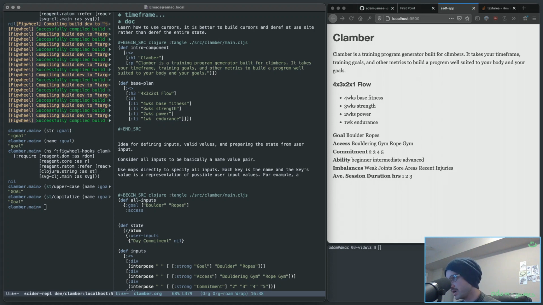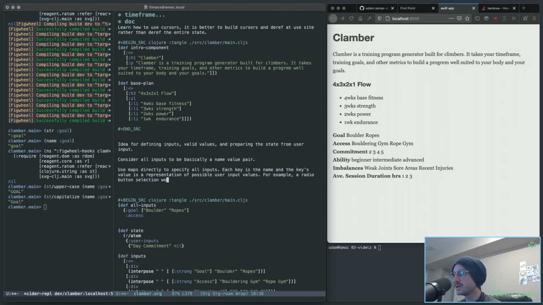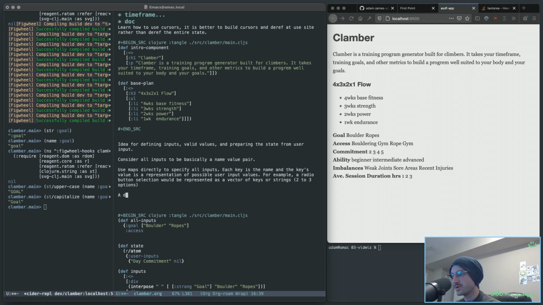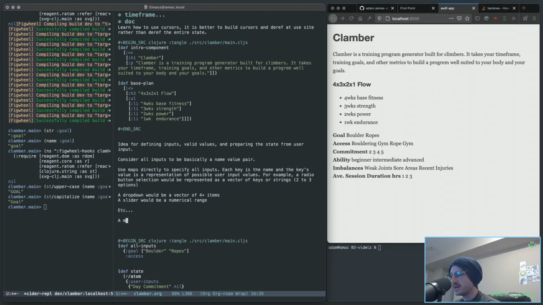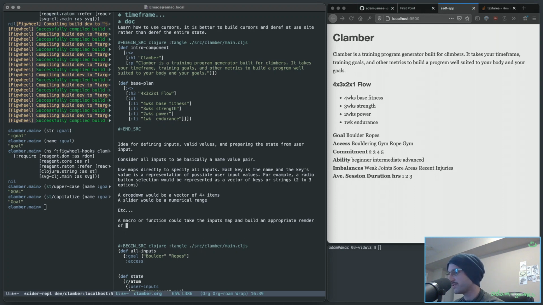For example, a radio button selection would be represented as a vector of keys or strings, 2 to 3 options. A drop down would be a vector of 4+ items. Slider would be a numerical range, etc. A macro or function could take the inputs map and build an appropriate render of them all.